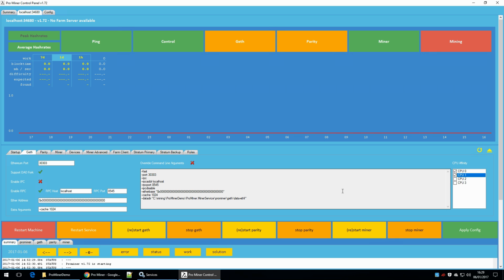Click the green Apply Config button, which sends your configuration to the Windows service. And then click Restart Geth to actually start the process. You'll see the Geth status tile turns green to show it is running. And it also shows how many peers it is connected to and the current block number. Geth should take an hour or so to sync from scratch. I'm going to turn it off now because I'm going to be using an external farm server that is already running on one of my other ProMiner rigs.